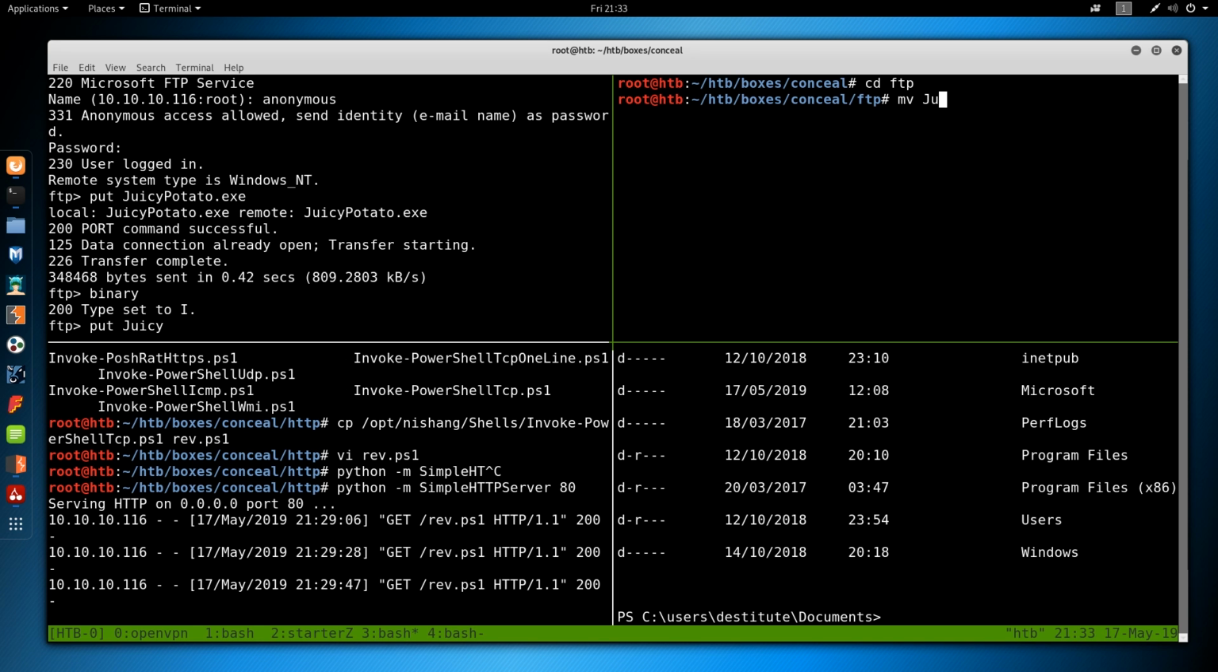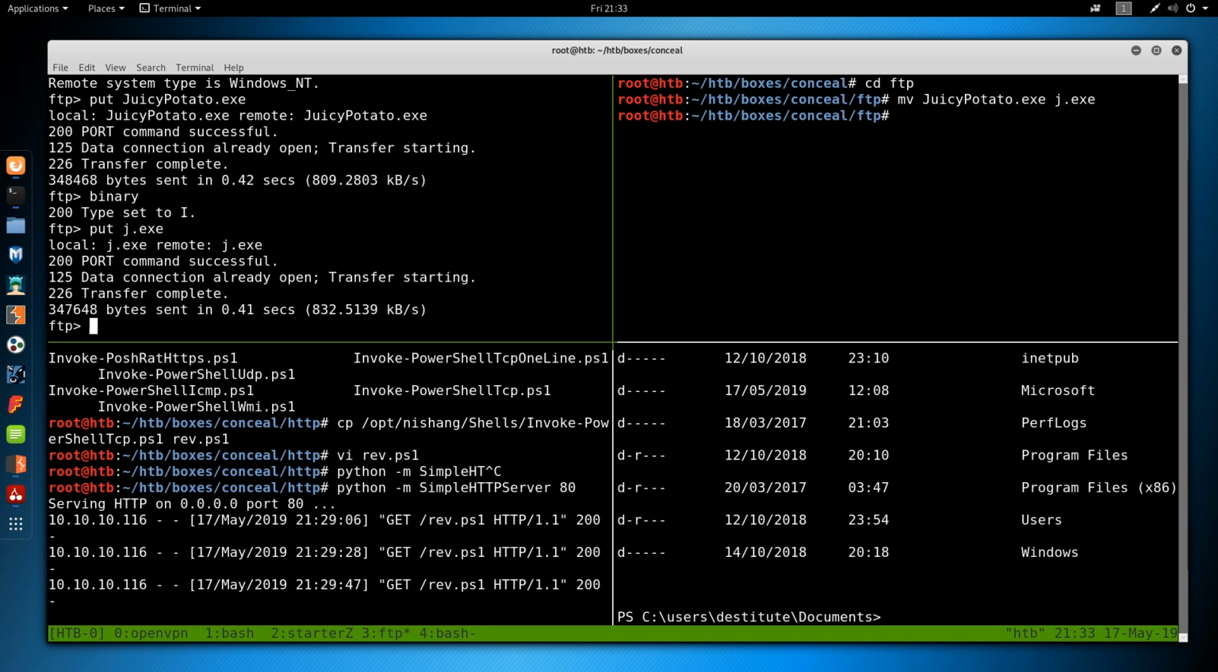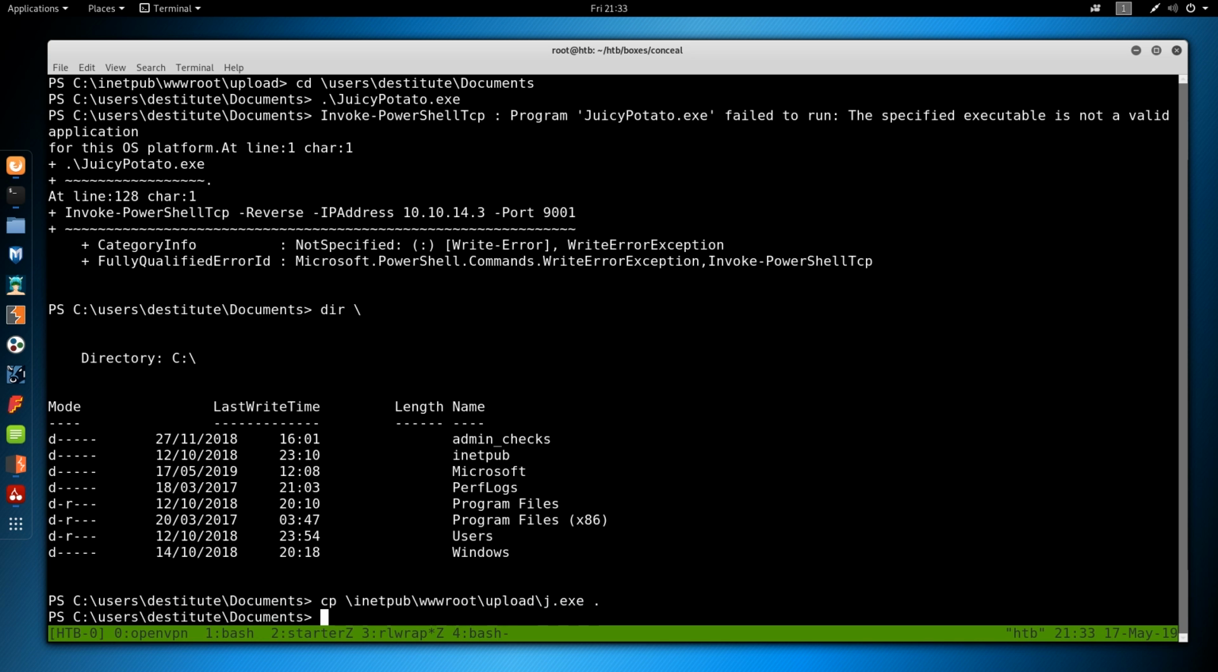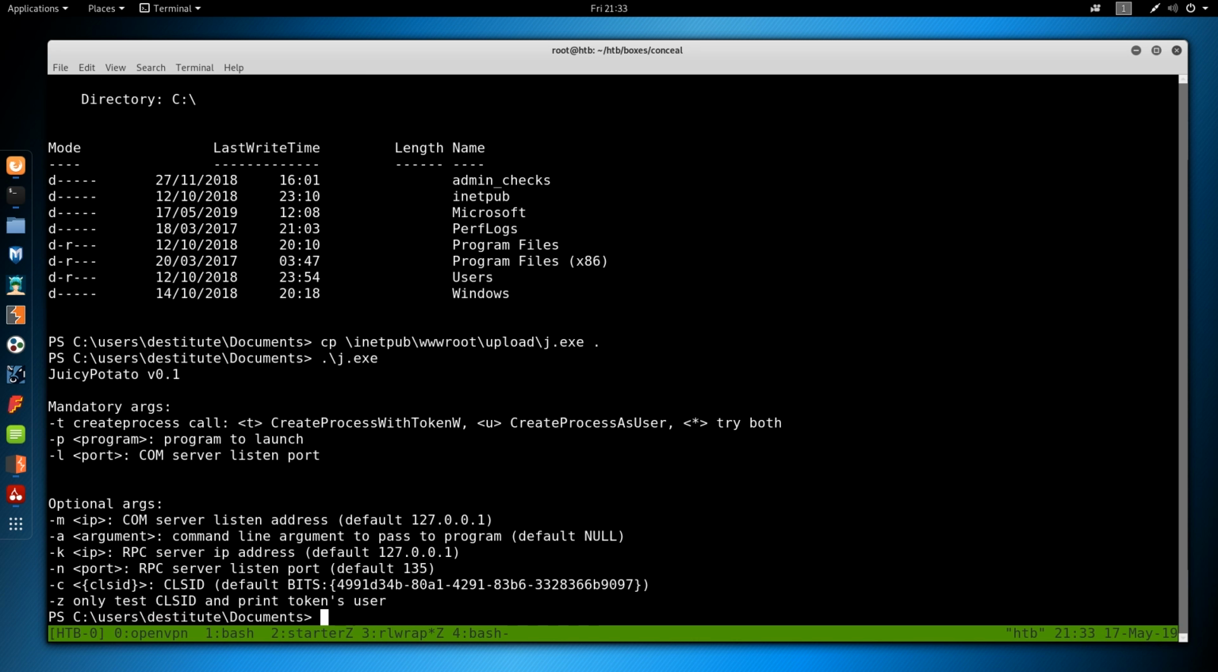cd FTP, let's just move this to j.exe and put j.exe. Go back to a shell. We can copy this, upload j.exe. When we execute this, we have everything we want.